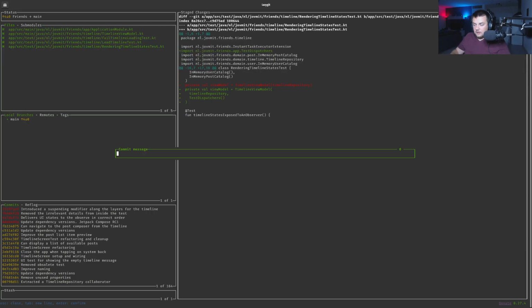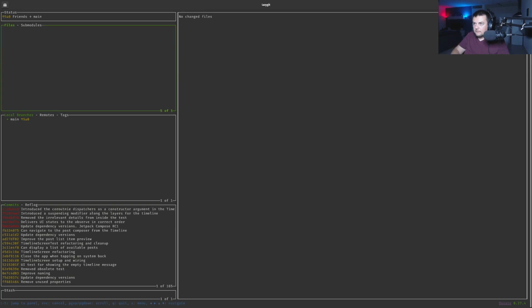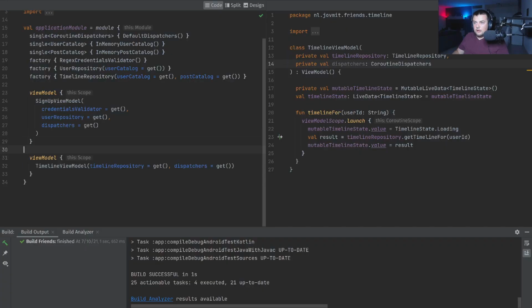Let's check this in, and I'm going to say introduced the coroutine dispatchers as a constructor argument in the timeline view model. Good. And now here we can just do the offloading.